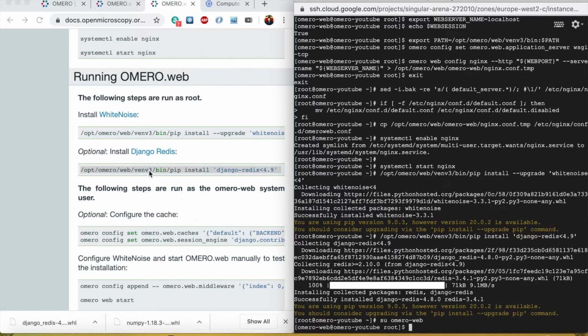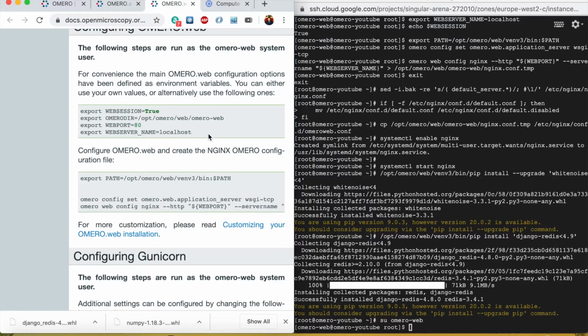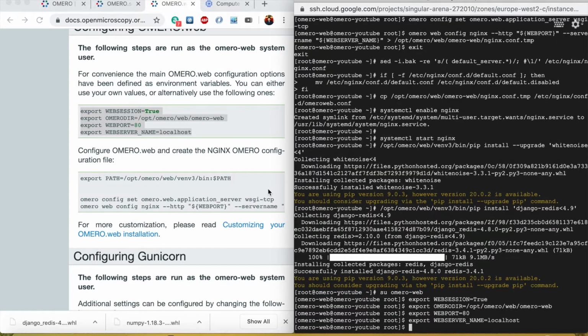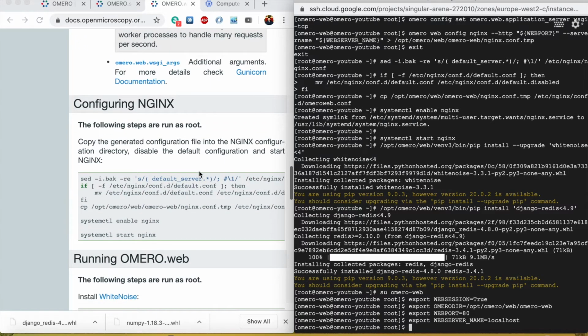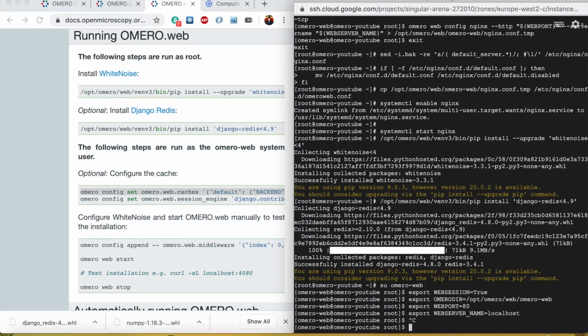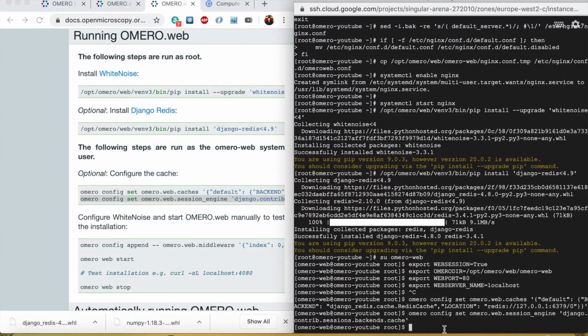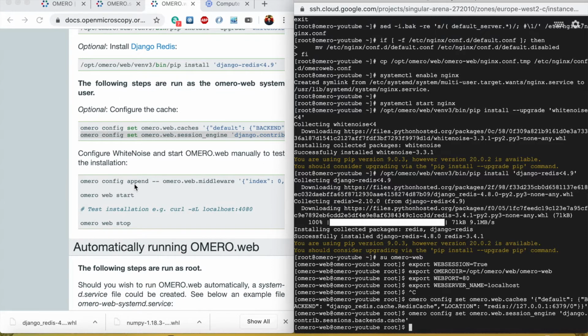It's important, although it's not mentioned, to run the export commands again. Otherwise the following command will not work. So let's run these export commands again. And now we can run these commands. Okay, now run this command. It's done. Now run this command.